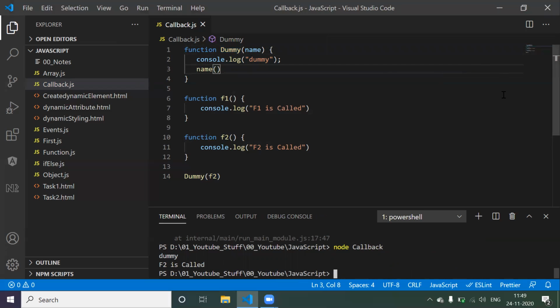So this is the concept of callback functions. If anyone asks, it's very easy. A function that is passed as an argument is called a callback function. The function which takes another function as an argument is called a higher order function. So that's all for callback functions.